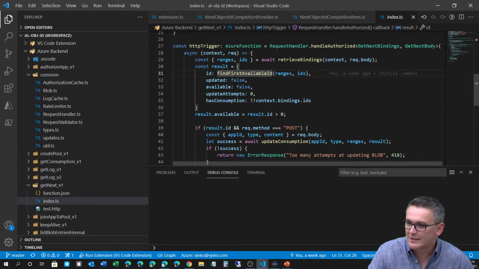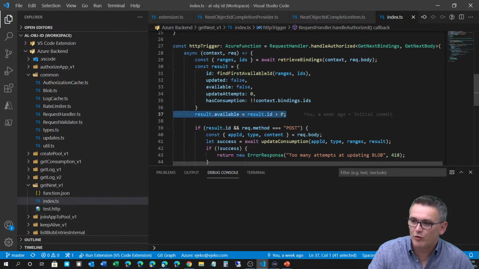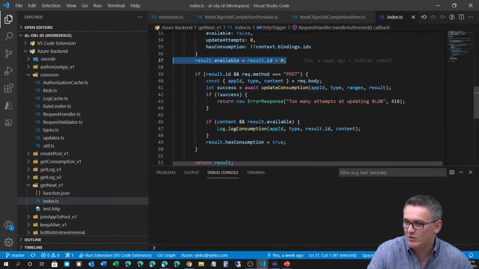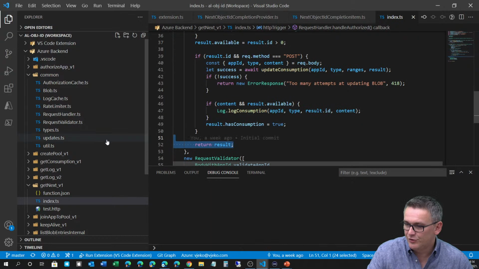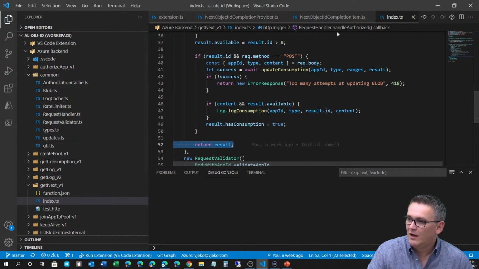What does it do next? Then it first makes sure that if the number is 0, it means that the next number is not available, which means everything is consumed. So it marks this response as not available, and then it returns it to you. So this is the get invocation.